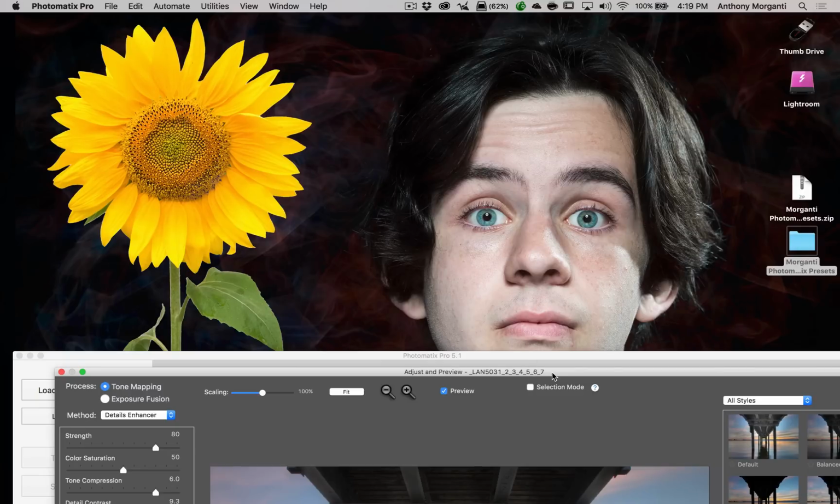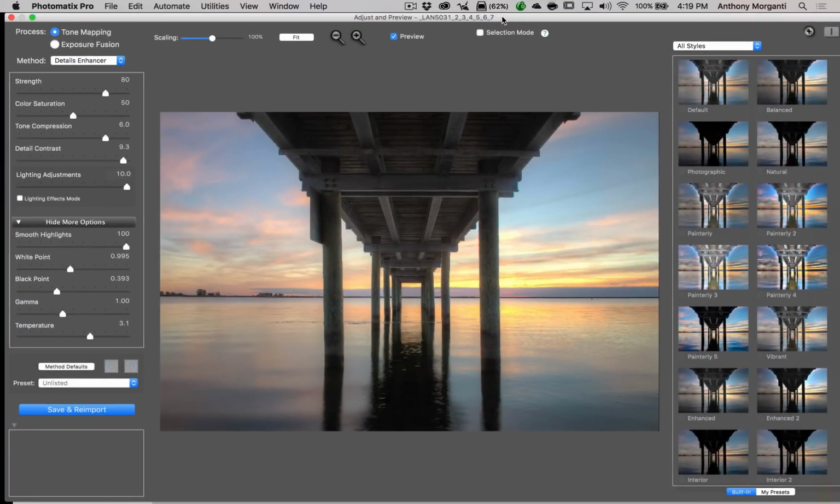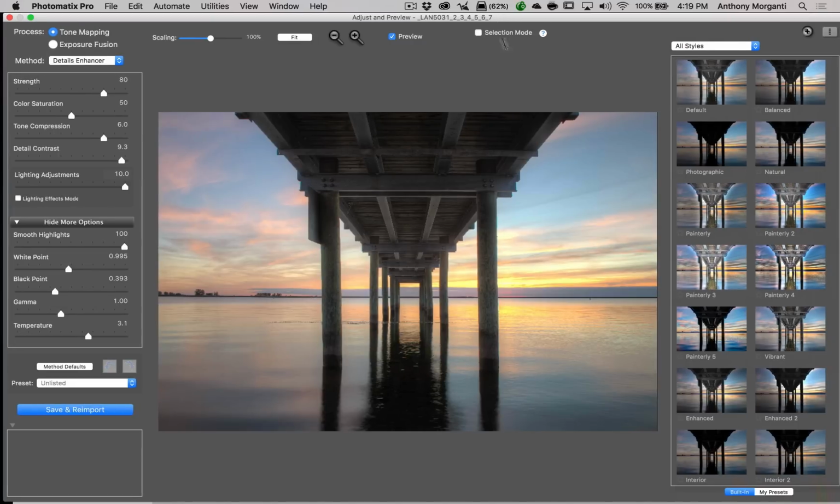Once you have the file unzipped and you know where it is, in this case I know it's on my desktop, you could install it into Photomatix Pro. And there's a couple different ways to do it. I think the easiest way is to load some images into Photomatix so you have Photomatix open like I do here. And we have this image loaded in.